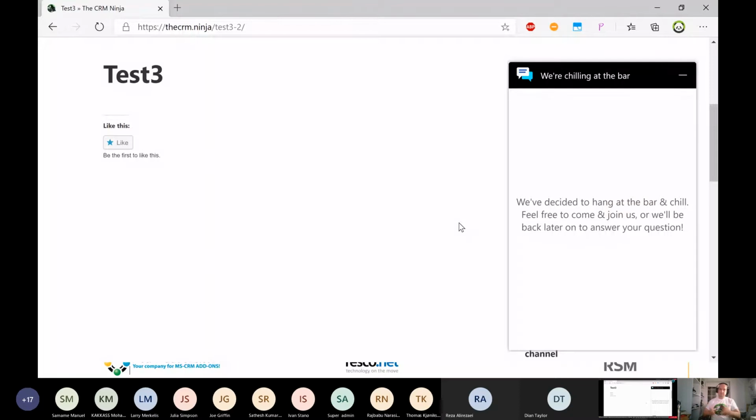So apparently people behind this support, no idea who they are, of course, they just happen to hang out partially on my blog. They decided to go hang at the bar and chill. They're inviting people to go along there and chill, or they'll be back later. You can obviously customize it with what you want. This is tied into the operating hours functionality within Omnichannel. You can specify operating hours, and you can specify those on a daily basis or a weekly basis or monthly basis.